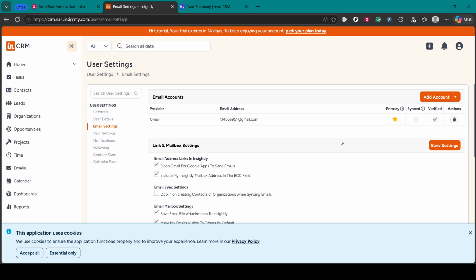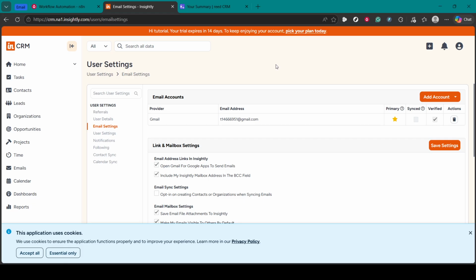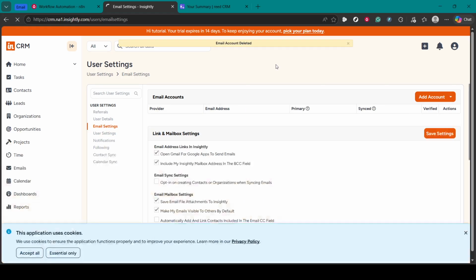On the Email Settings page, locate your Gmail account in the list of connected services. You should see a trash can or remove option alongside the account. Selecting that delete option disconnects Gmail from Insightly. If a confirmation message appears, approve it to finish. Insightly may take a moment to update, so wait for the success message or a brief spinner to complete.